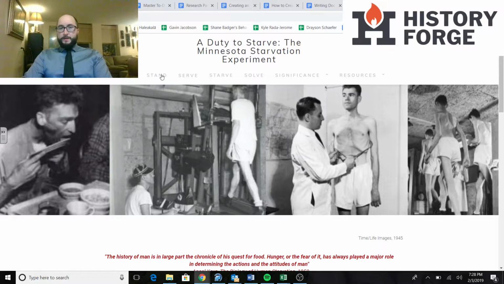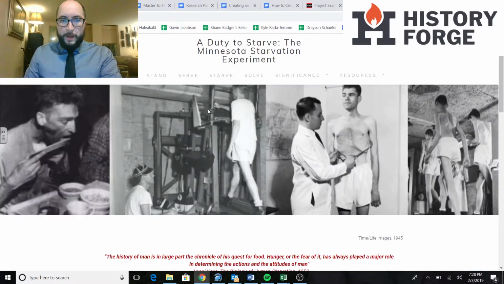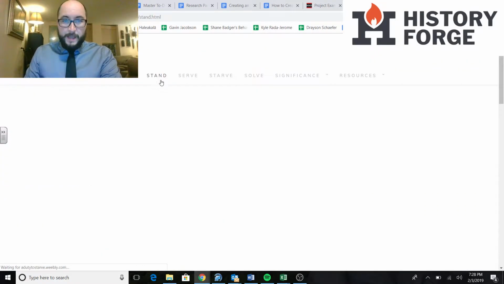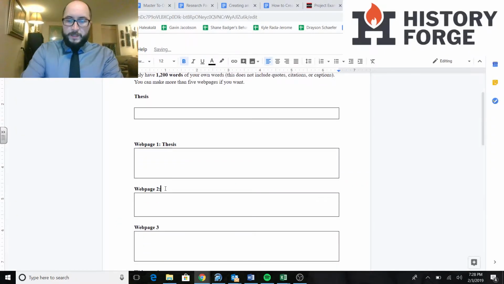So this is a web page. This is the very first web page. It's called Thesis. You can see here by the title, it says Thesis. So what we do is we actually go back into this thing, and for our first web page, we actually type in the word Thesis. We go back, we look at the other one, it says Stand. We do the same thing. The word Stand goes here. Hopefully you're seeing the pattern so far.